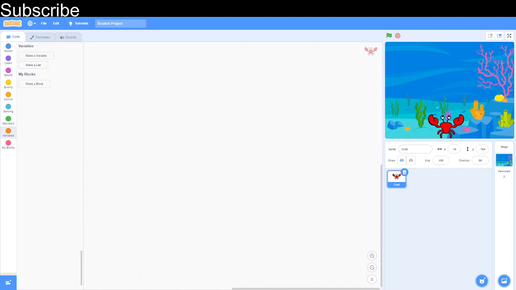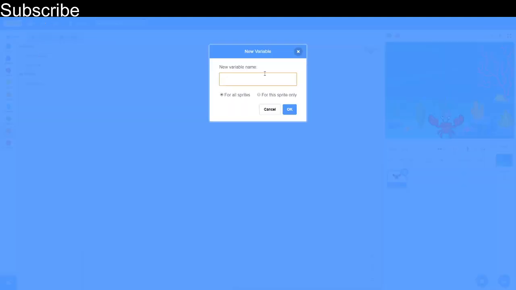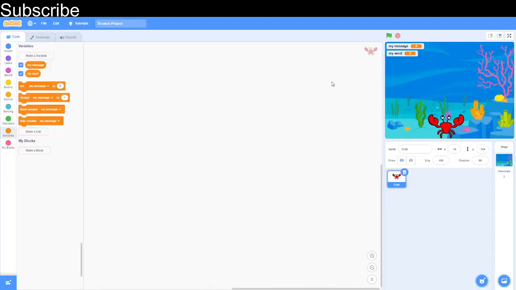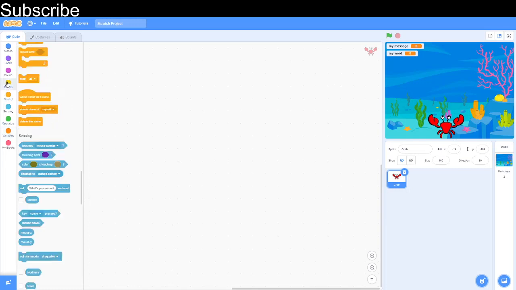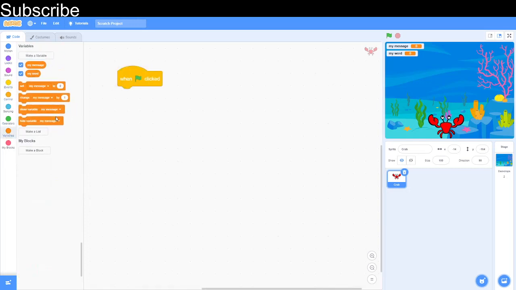So what we're going to do first of all is make two variables. You will understand what I'm talking about later. I'm just going to call the first one my message, and the second one my word. Okay, when that's done, we can go when green flag clicked. You can find that in events, and then we basically just set these variables to 0 to start off with. You don't have to, it's just going to make sense.